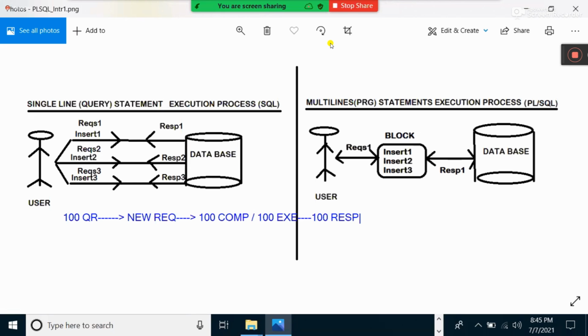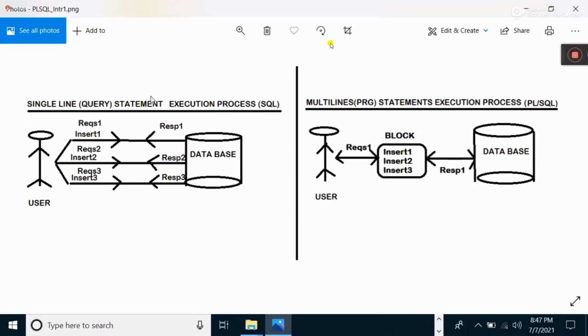Because of this, the database burden increases. Why? Because every query request has to be performed individually, so 100 times compilation and 100 times execution. Suppose 1 lakh compilations, 1 lakh executions, 1 lakh responses. Now just assume how much your database burden increases. So this is how a single-line SQL statement is executed, and this is the problem of SQL.